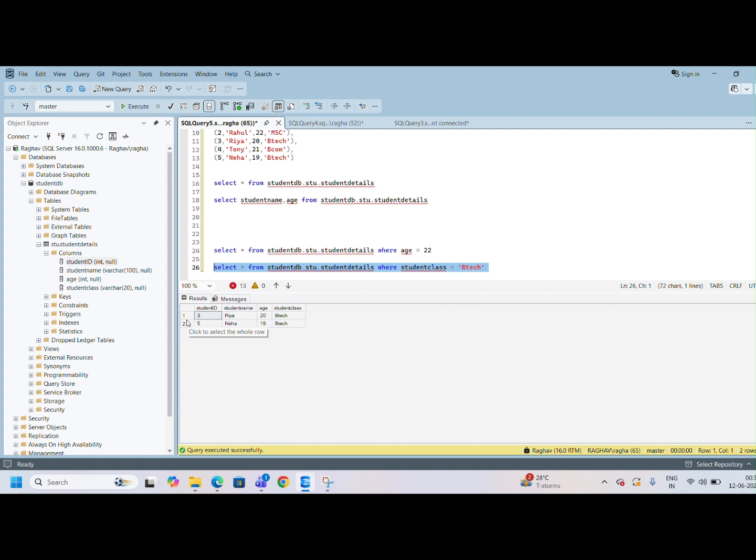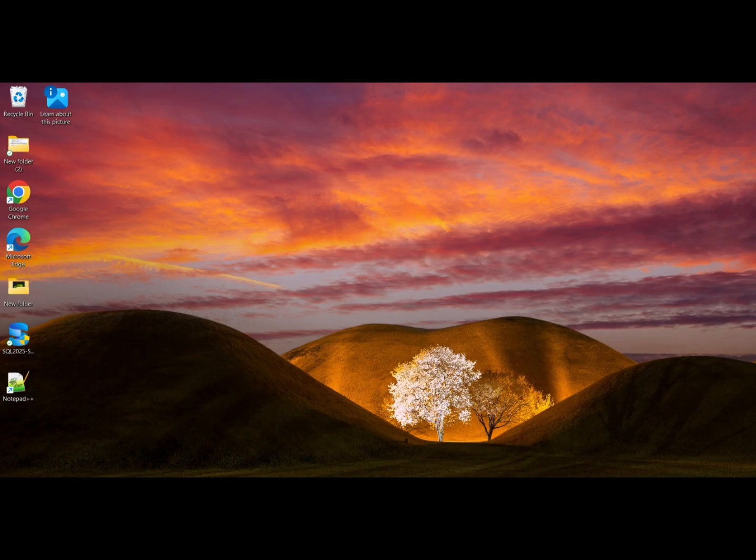So guys, let's quickly revise what we have learned today. First, we have learned the insert command. Then we have learned the select command. Then the where clause, which is used to filter the data based on a particular condition. So in our next video, we'll learn comparison operators, AND operator, OR operator, NOT operator, and some more powerful filtering techniques. And after that, you will be able to retrieve data much more efficiently.